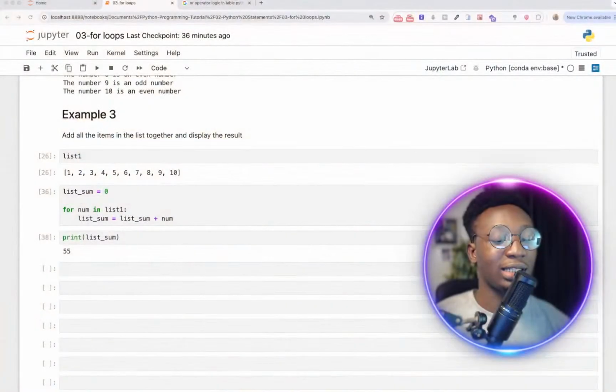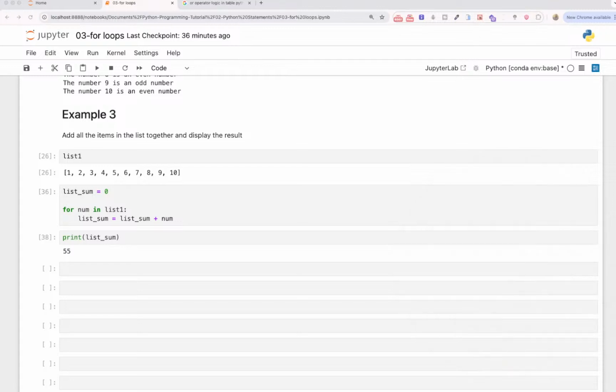If you are doing for loops for the first time, it might seem confusing, right? So what I need you to do is practice this by yourself. As you're watching this video, practice along on your laptop or device. It's very important because it really helps you understand how for loops work in general. All right, so let's continue and do more examples.